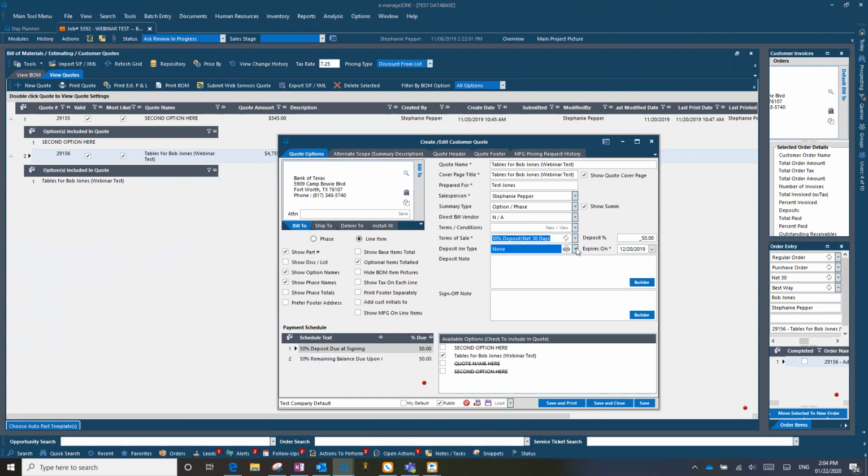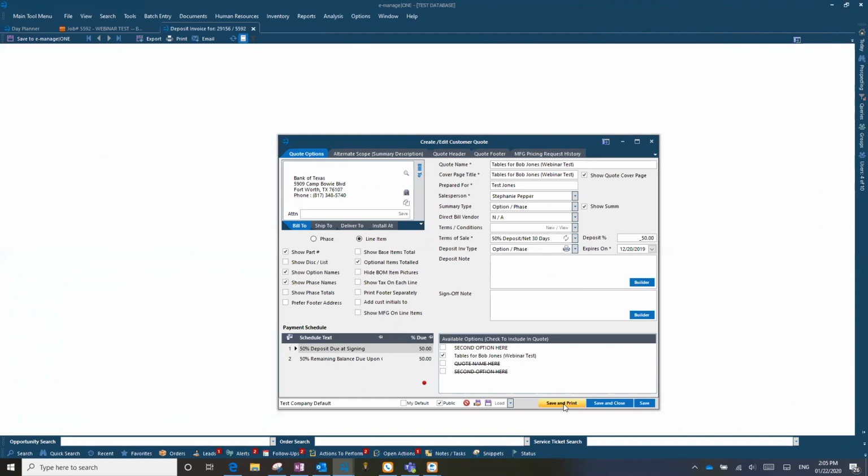Once you set up those terms of sale, you can go down here and choose the deposit invoice type. Mostly everyone should probably just go with option/phase, but you do have a couple of options. This is a standard option. It gives a really nice, clean look to the deposit invoice that matches your summary type, broken down by phase, which is usually your rooms or floors. Then you can hit that print icon to print the deposit invoice alone. Or if you go down to save and print, it would print the quote with the deposit invoice.